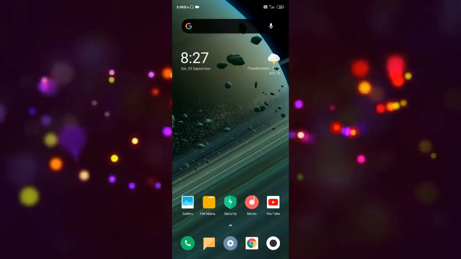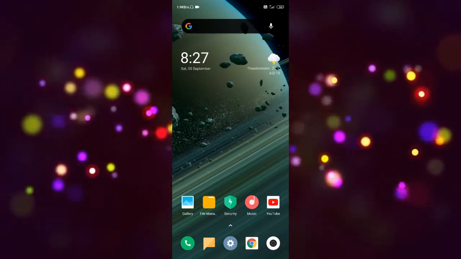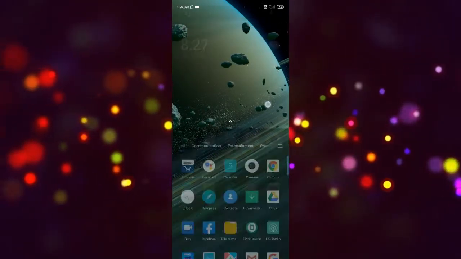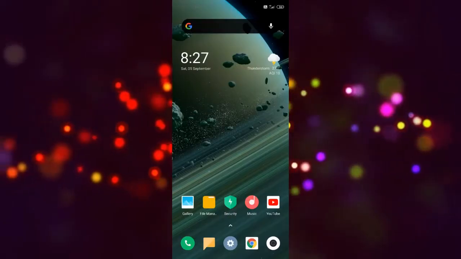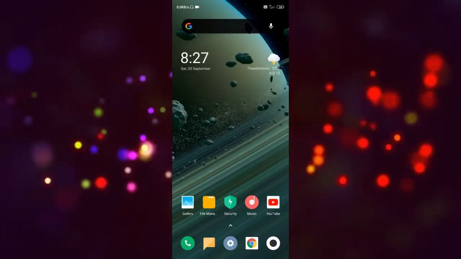So moving on to our next feature. Basically Poco phones have this feature for which people buy them, that is the app drawer. So what about the home screen now? You need the home screen lock, right? So yes, you can lock the home screen too.